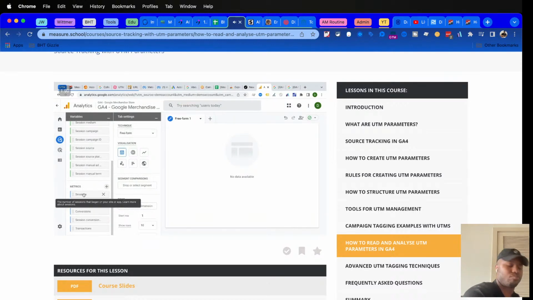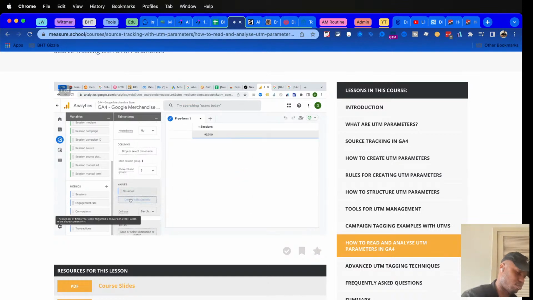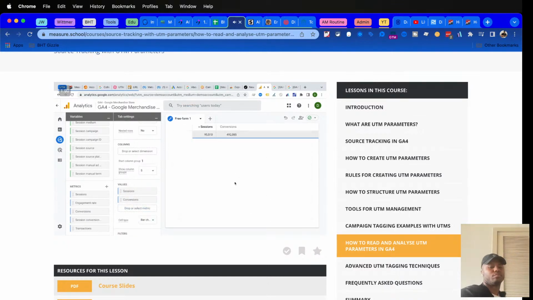And here we go. So then you need to drag and drop them all in. So we'll do this as our values down here. So let's do that. Let's do just two. I will do session and conversion. So how much traffic did we actually receive and how much traffic then turned into conversions. So right now, obviously, this is all traffic. We would need to break it down.